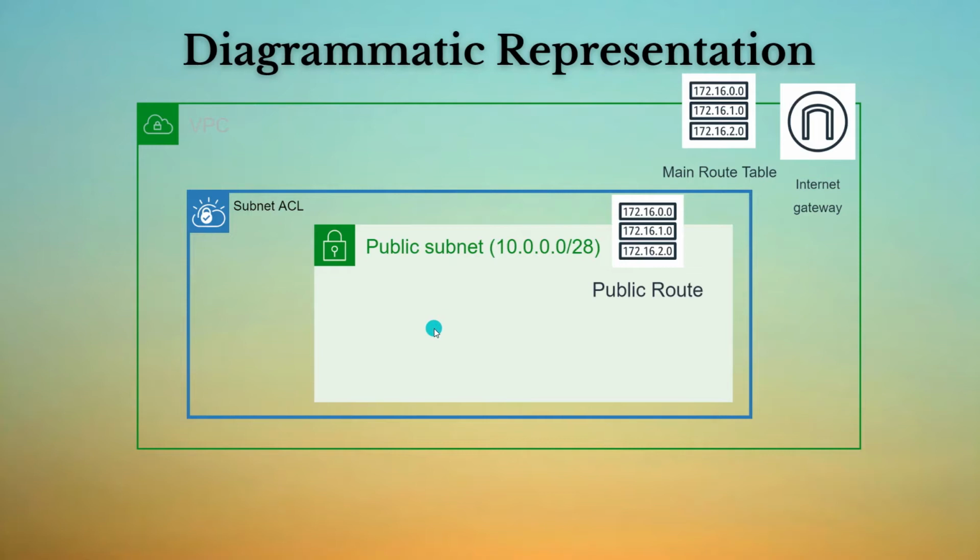Now, what we are doing in this tutorial is assigning a network ACL, an access control layer. We are providing an access control layer on this public subnet, where we will limit the number of inputs and outputs inside this subnet ACL, which will sit on top of the public subnet.